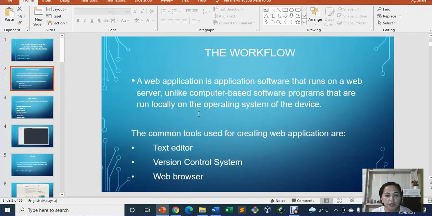A web application is application software that runs in a web server, unlike computer-based software programs that are run locally on the operating system of the device. Web applications are accessed by the user through a web browser with an active network connection. The common tools used for creating web applications are text editor, version control system, and web browser.